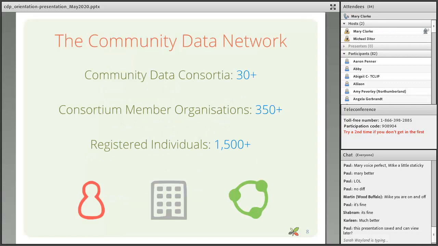So right now we actually have over 30 different consortia, and that includes 350 organizations that are involved. So those are our different members. And then we also have over 1,500 people who are registered users. So that means there's 1,500 people who are registered on our website who can go in and download and use the data.